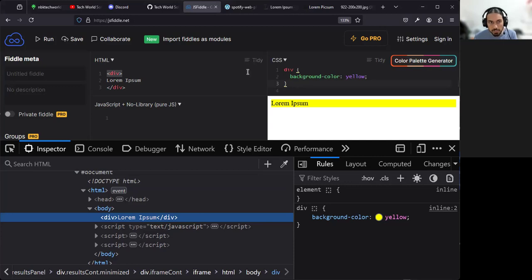For the person who just arrived, we are doing some CSS. The website we're using is jsfiddle.net. We created a div element and put some text, Lorem Ipsum, inside. Then in the CSS panel, I put a selector called div so that all the div elements in the document will be selected so that their background color is yellow. Background-color, with the dash, is the name of the property, and then we separate with a colon, and then the value yellow, and then finish off with a semicolon.